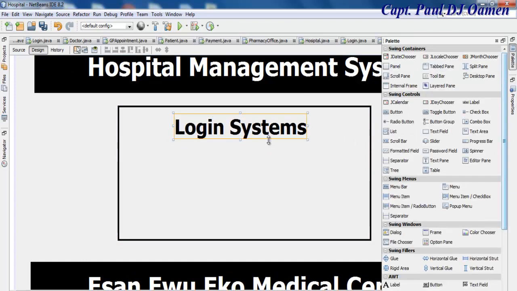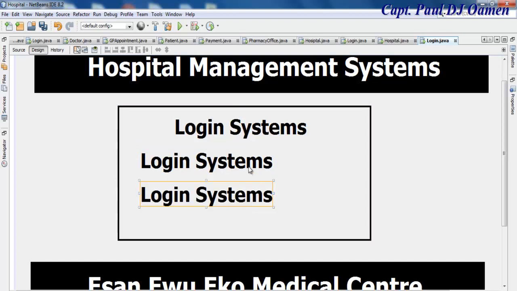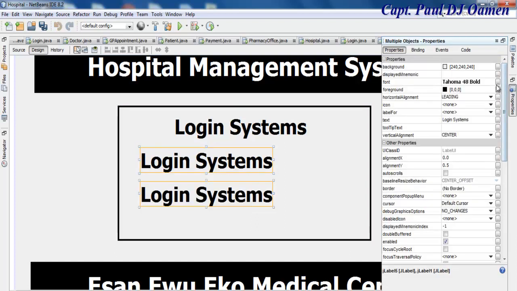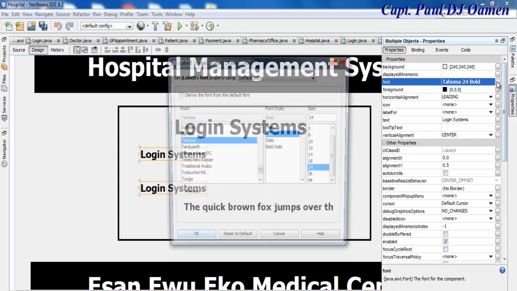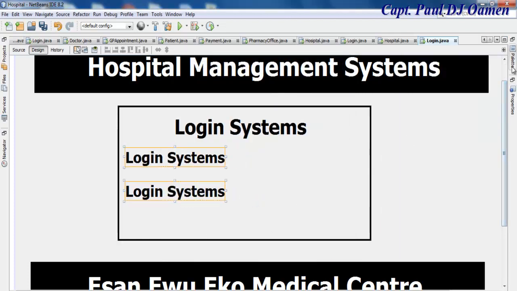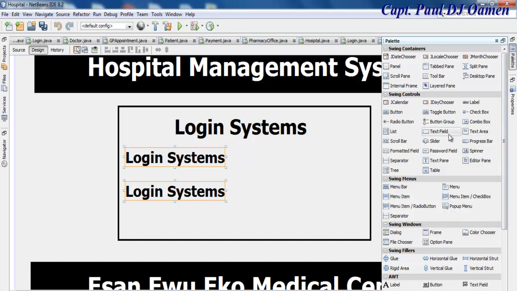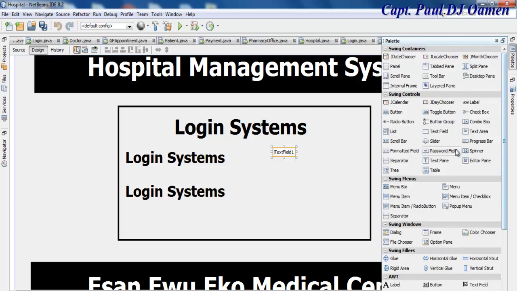Grab another label. I can even copy this and just reduce the size. And another one. Right, just change both, reduce their size. We'll make that 24 is too small, make it 36. Right, now we need text fields. One text field here and another text field here.